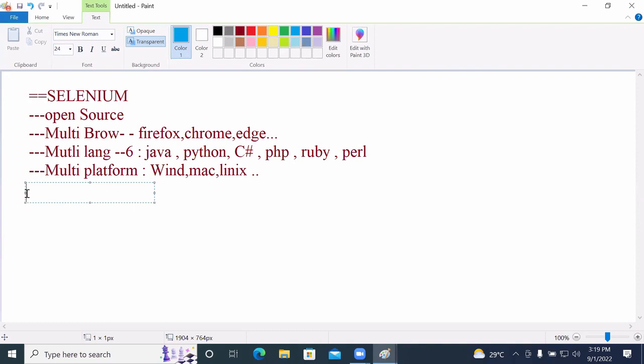So what is the first reason? Open source. After that, support for multiple browsers, multiple languages, and multiple platforms. So these are very general reasons why we are getting into the market while working with the Selenium tool.